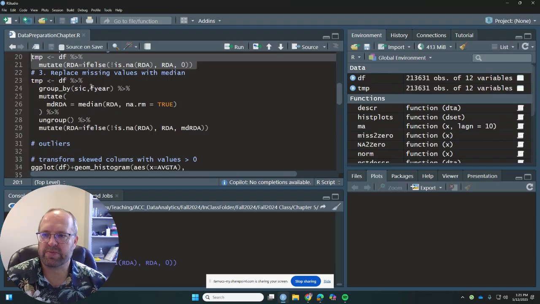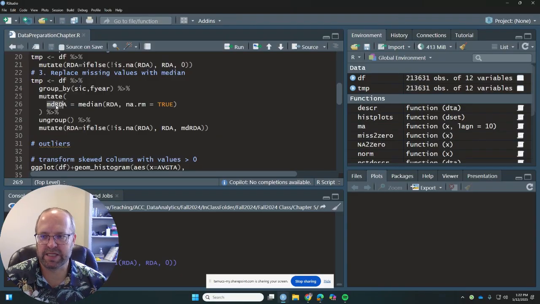Next, I could replace the missing values with something else. So here I'm just going to use the median. So here I have the industry and the year. So group by that. So do the calculation for each of those groups. Mutate is create, work with columns. So I'm going to create a new column, MD RDA, which is my way of saying median RDA, which is just the median value of RDA when removing missing values.